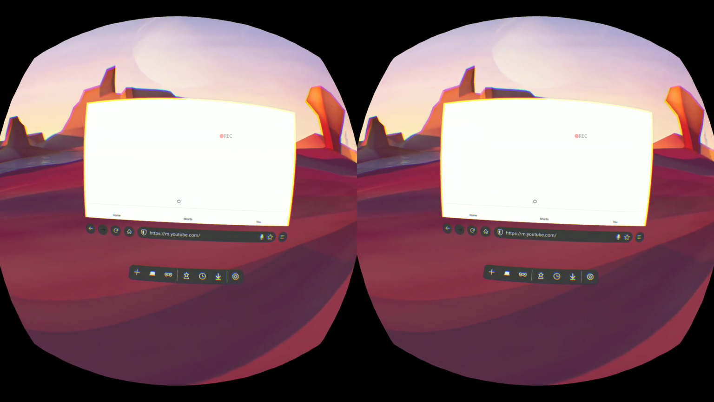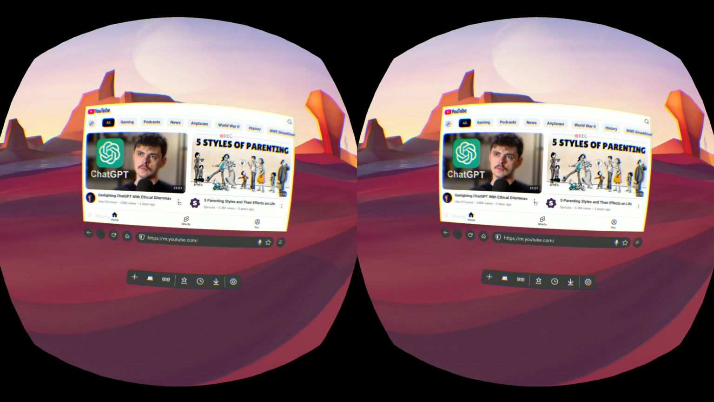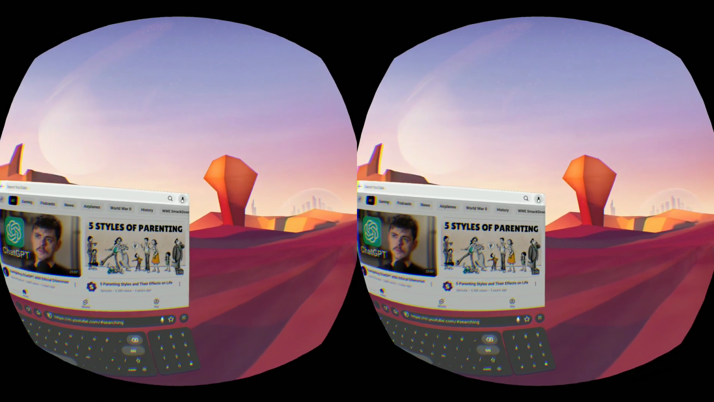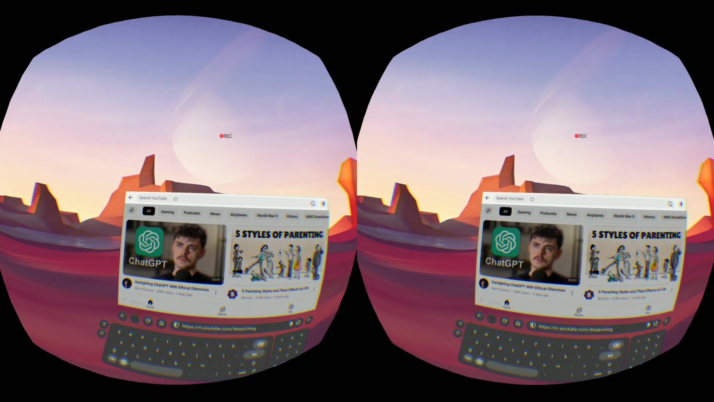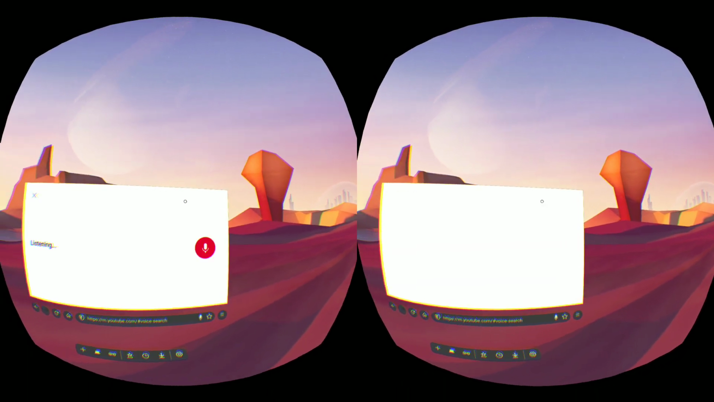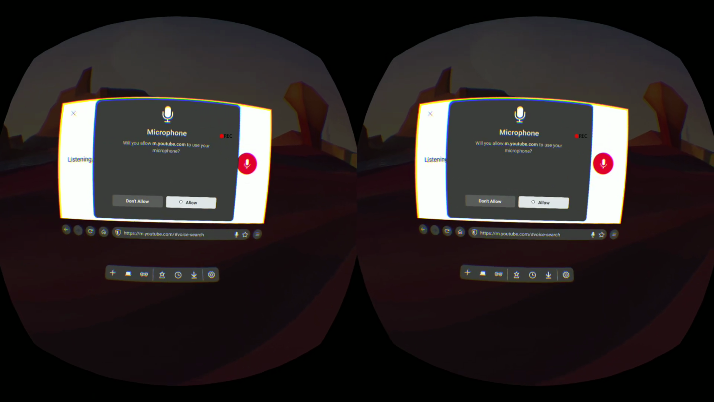And once it loads up, we're going to look for the video we want by moving to the right-hand side and clicking on this search tab. Now, there's two ways we can do this. We can either type it in or we can press on the microphone. So I'm going to try the microphone. I'm going to press allow.